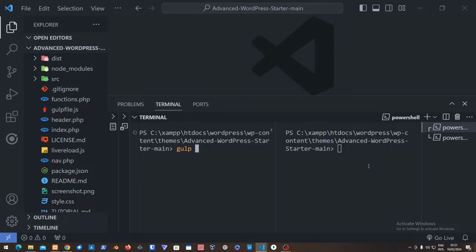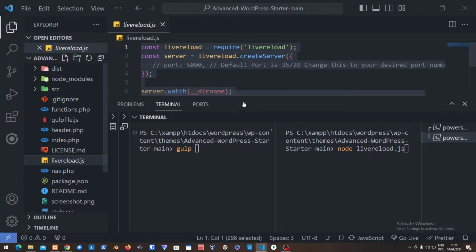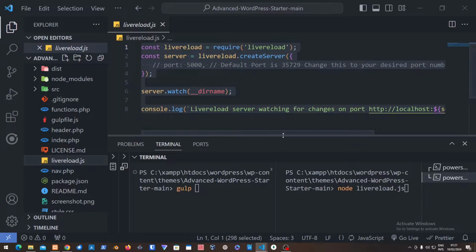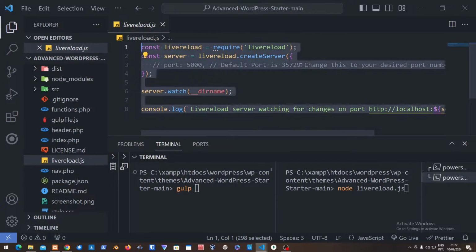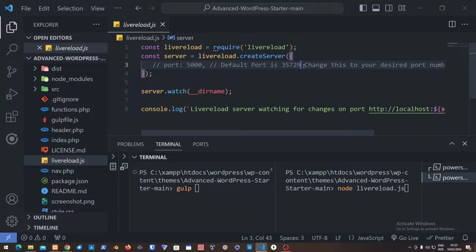But before doing that, just start the live reload server. Basically what we're doing is a proxy server, using live reload and gulp. Live reload runs on port 35729, which is the default port for live reload. This is where the live reload server is going to be doing all the magic.